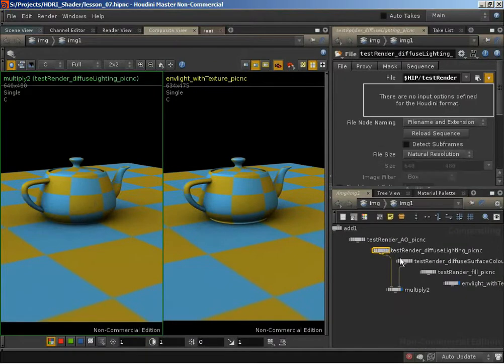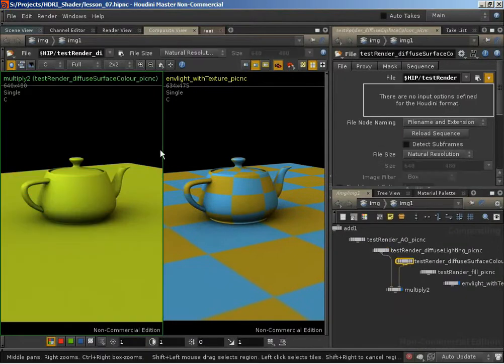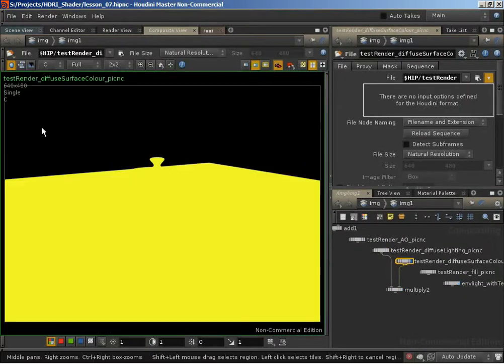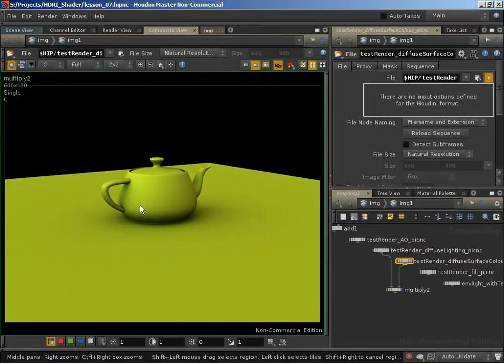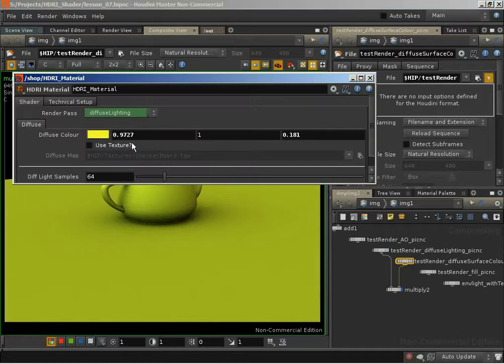If I was to bring in our diffuse surface color, you can now see we have pure yellow being output for our surface color, multiplied in with our lighting is giving us our diffuse surface color of yellow, which corresponds to what we're seeing here.